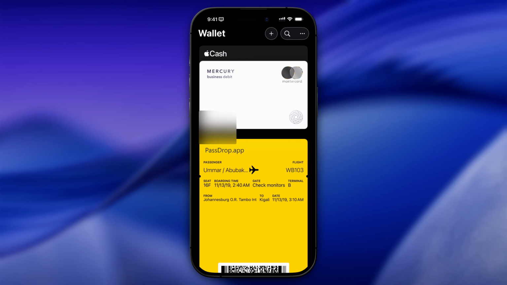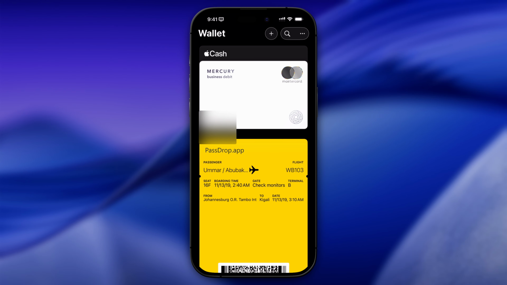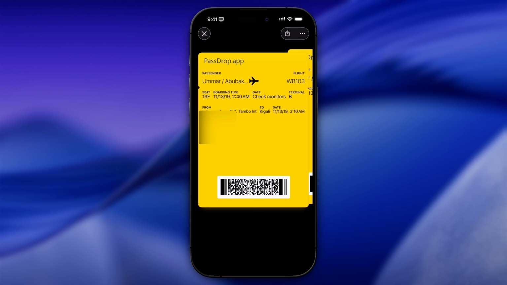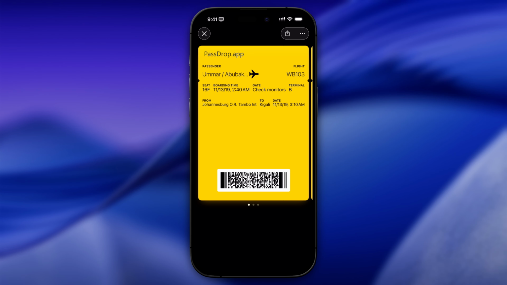Now, the first thing I'd like you to do is open up your Apple Wallet on your phone. Now, once it's opened up, you're going to find the boarding pass that you want to share. Now, you can see I have 3 passes here. Now, what I'm going to do is I'm going to go to this arrow at the top that says share.